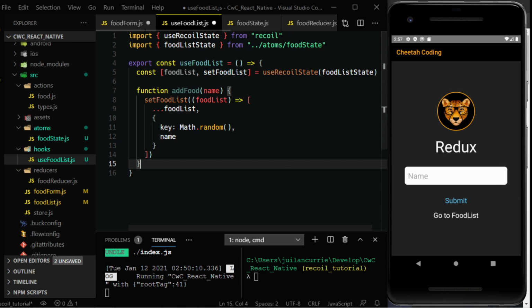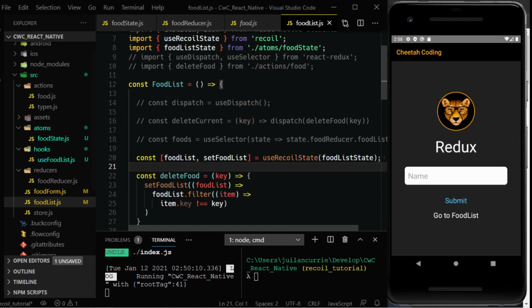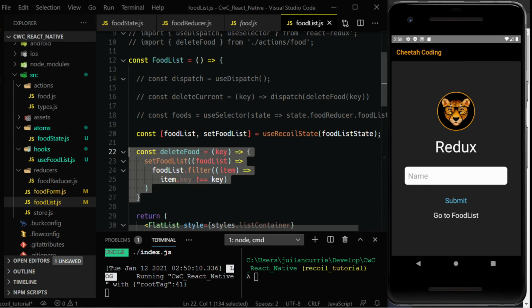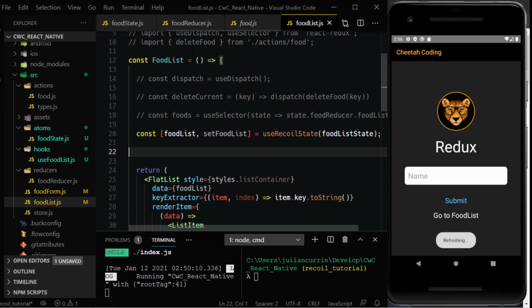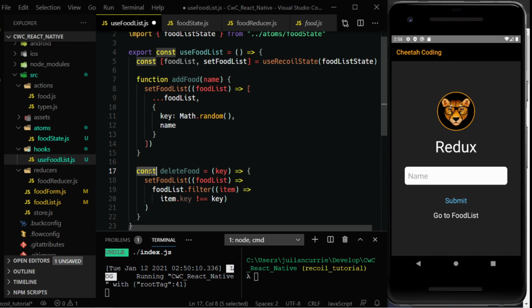Let's first save this. So let's go copy our delete food here. We can get rid of this, save. Let's go to our hook. Then I want to paste this in here. Just do function.